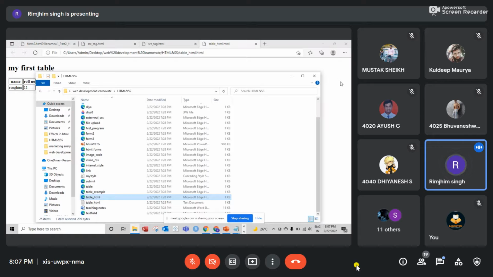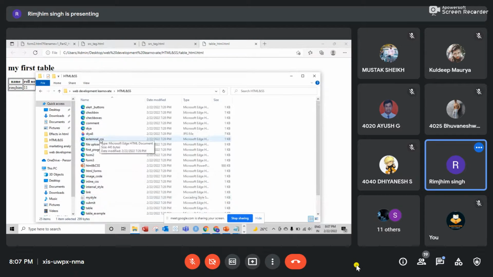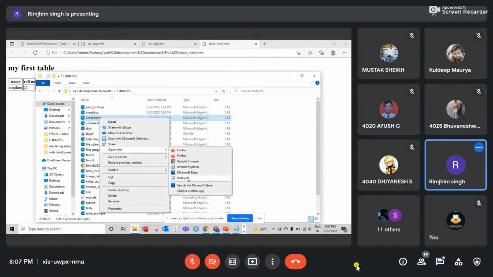Anything else I could cover? Images covered, CSS is covered. Okay, we can see this one.